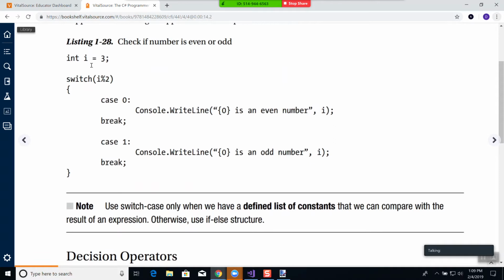I don't like switch statements. I don't use them. I like if else. There's only one time I had to use a switch statement, and hopefully I haven't already mentioned that in this class.